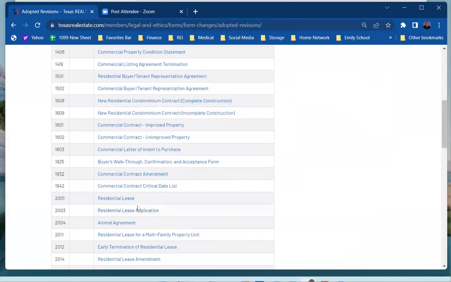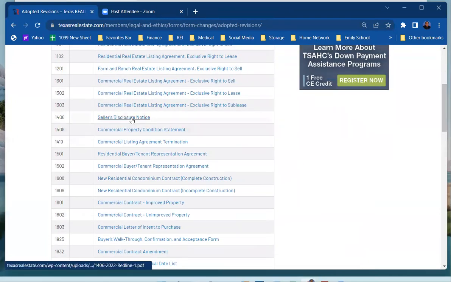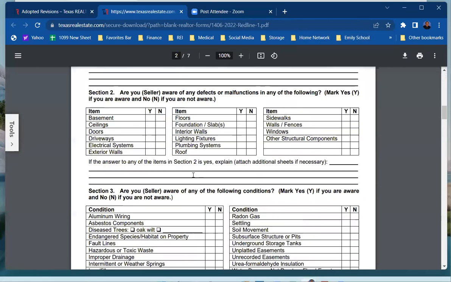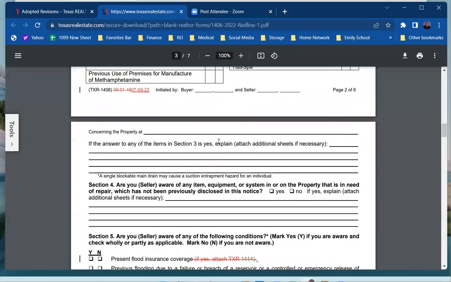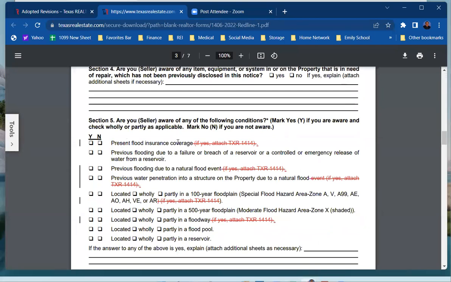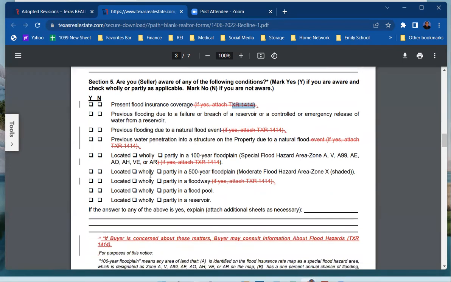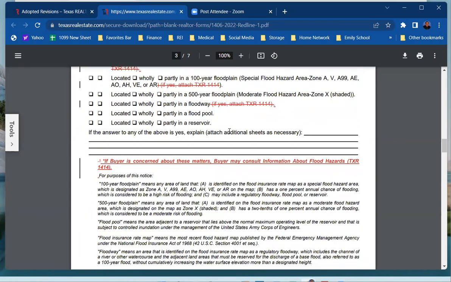If you look at the seller's disclosure, here it is. One major thing they did is remove the 1414 form that we used to have to attach. They removed all these statements regarding the 1414 form that it must be there, and moved it over here. They decided to say: if buyer is concerned about these matters, buyer may consult information about flood hazards using the form TXR 1414.